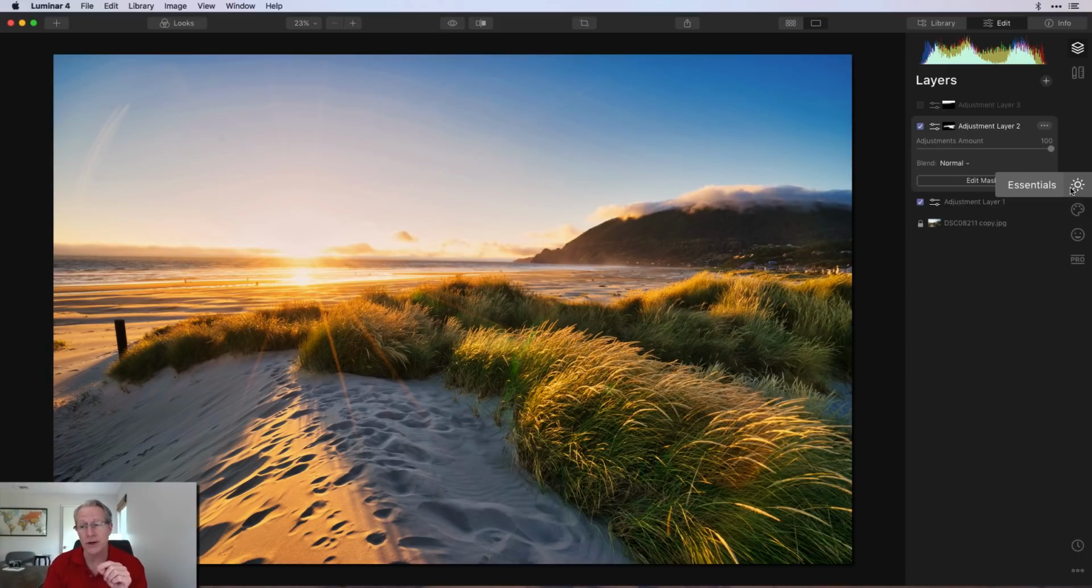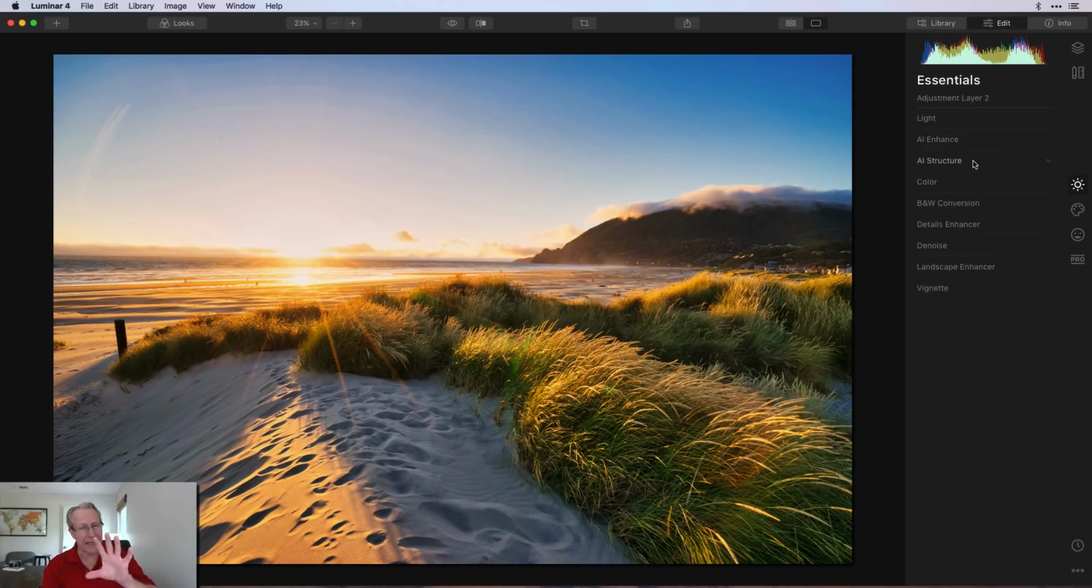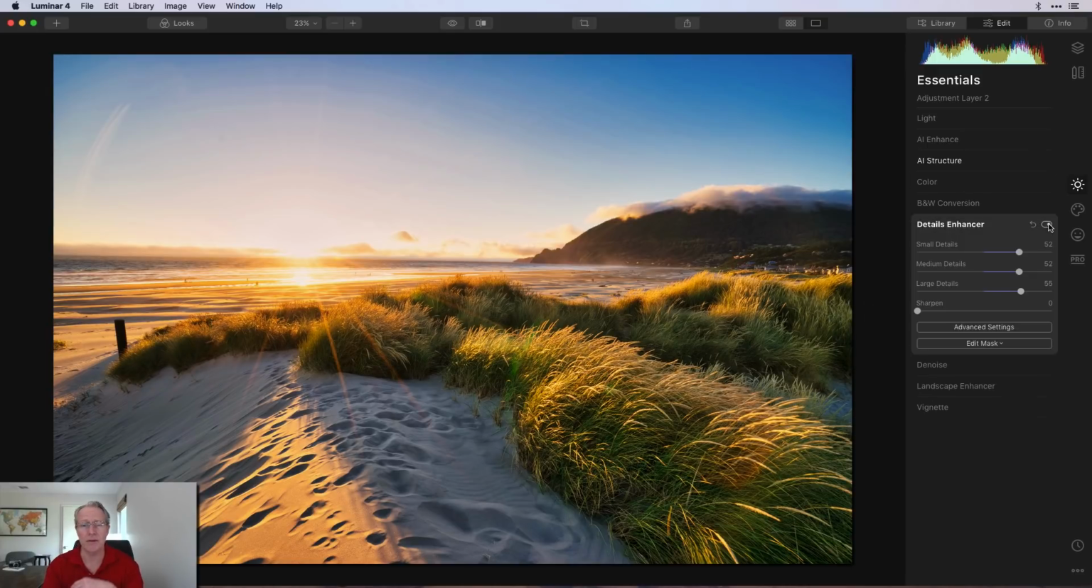It's just easier to create a layer mask and then go use anything you want in that specific area. So I'm on this adjustment layer. Again, I'm isolated to the top of the grass. First thing I wanted to do is give it a little bit of structure, and that's just going to give it a little bit of crunch. And then I went down to detail enhancer and popped that a little bit as well.